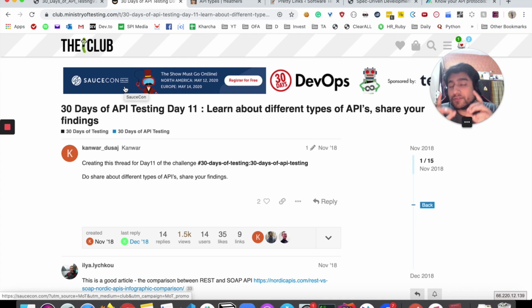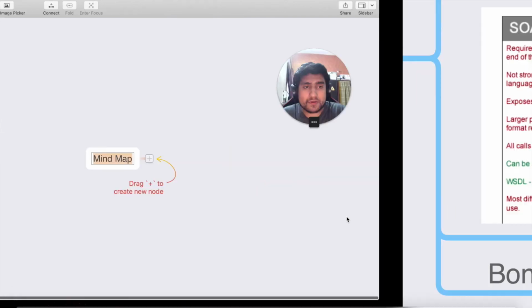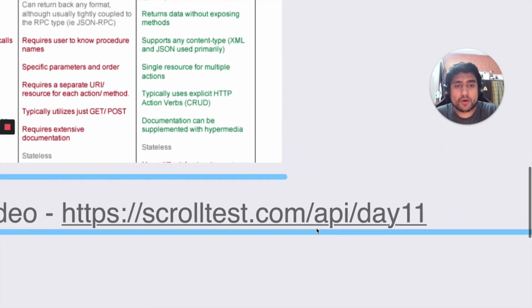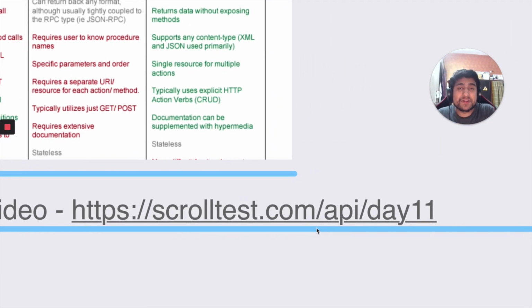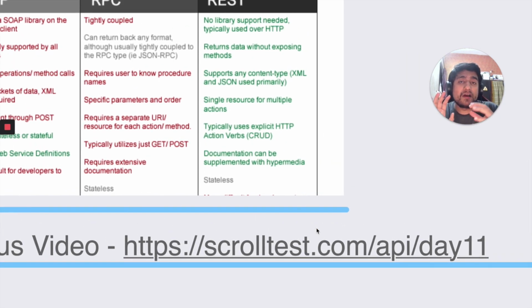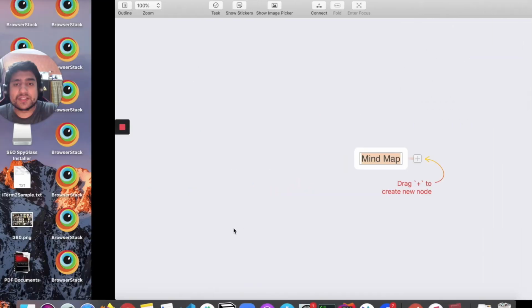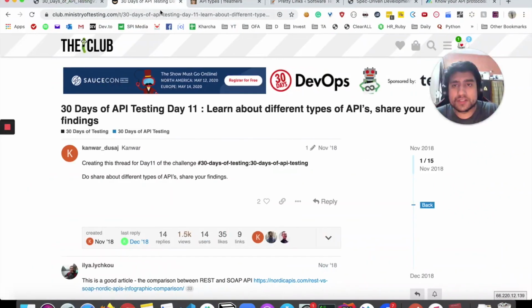So the task for today is to read these articles, read about the different types of APIs. Watch my video, especially, let me see where it is. Yeah, scrolltest.com/API/day11. There is a major difference between SOAP and REST. If possible, create a blog around it, share your findings, share on Twitter, or you can directly share it on Club also, right?